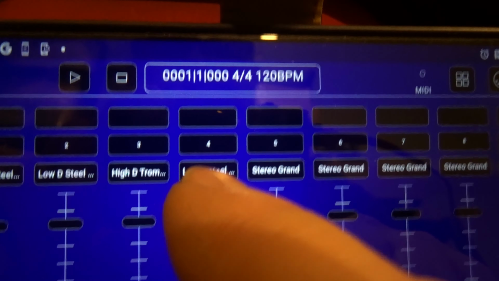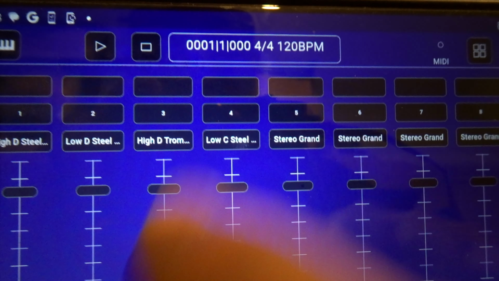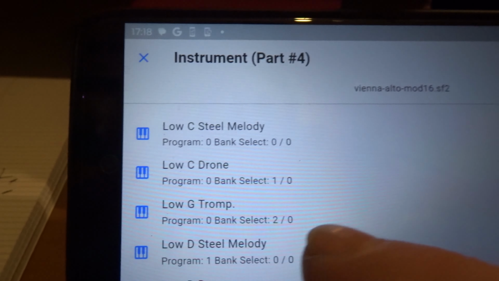And then we need to go get the correct library. Yes, it is highlighted, good. So go back. Yeah, it's converted from stereo grand to low C steel. We'll have high D drone there.